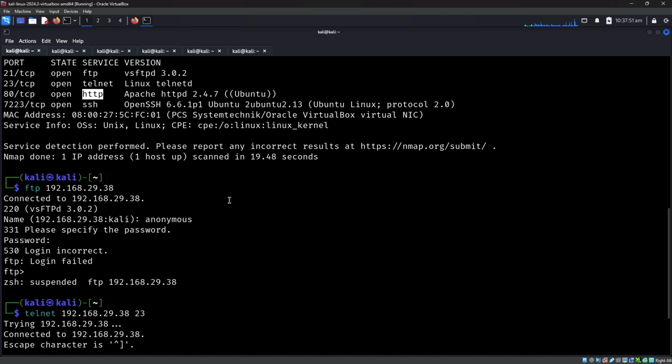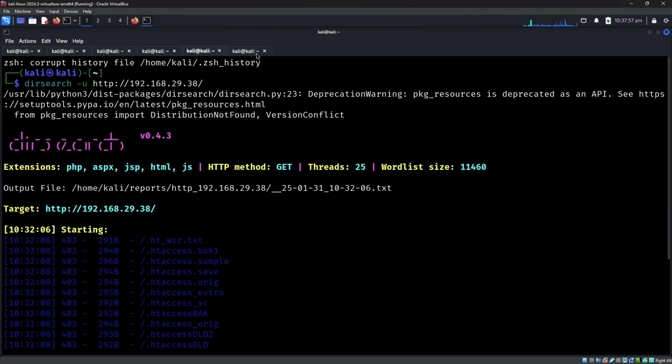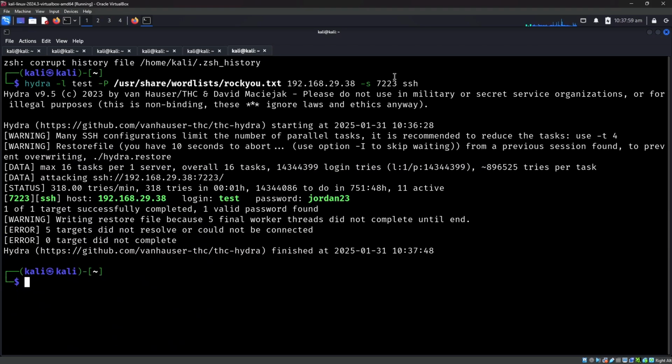When we read that, we got those contents, right? So the SSH was running on port 7223. Okay, so that is why we specify -s here in Hydra, right? Okay, so we got the password. Hydra was able to crack the SSH, and the password is Jordan23.